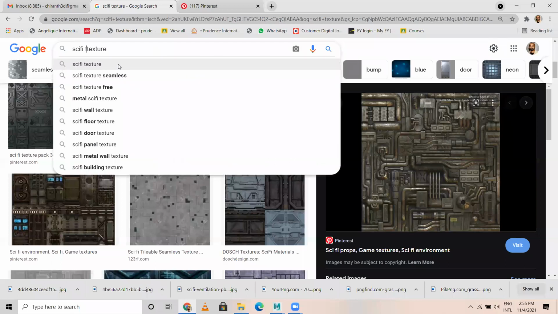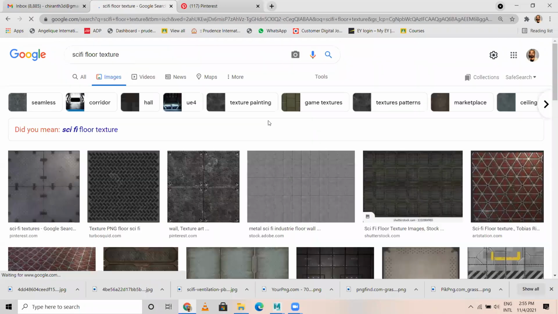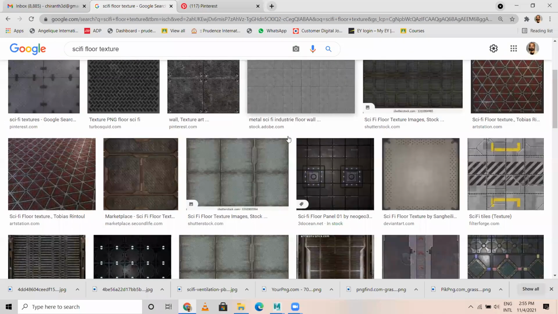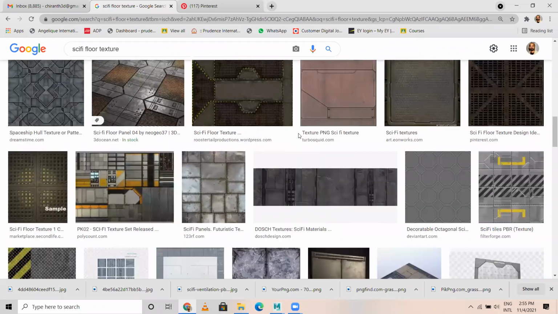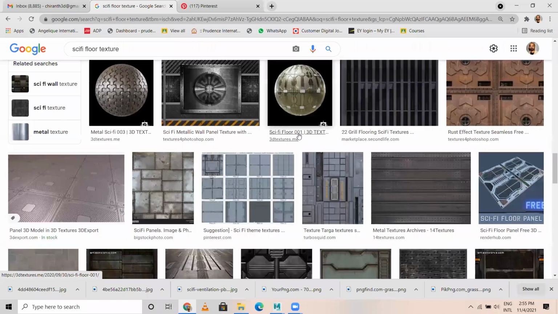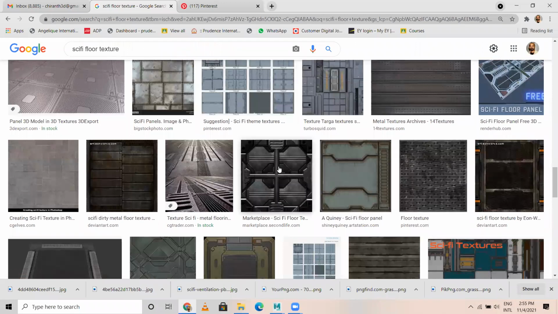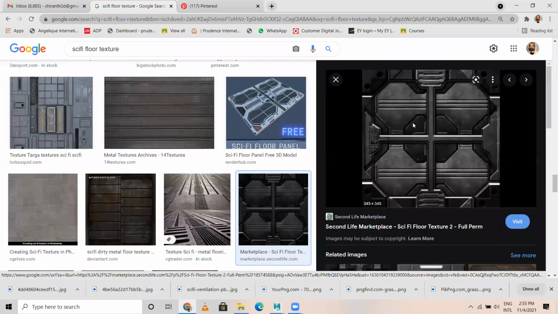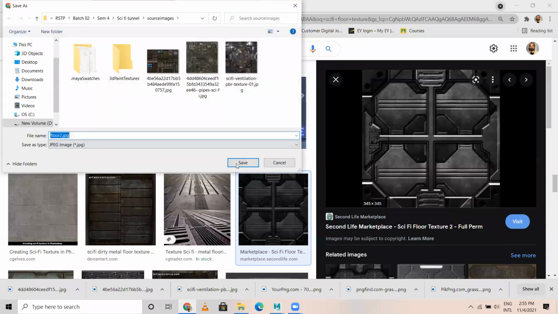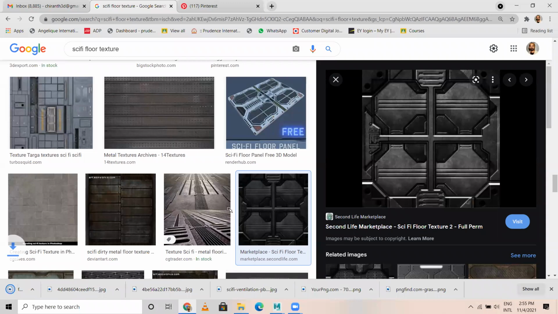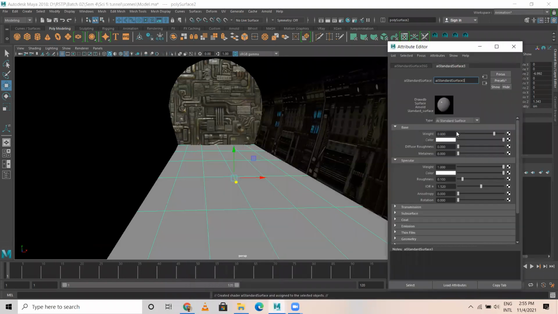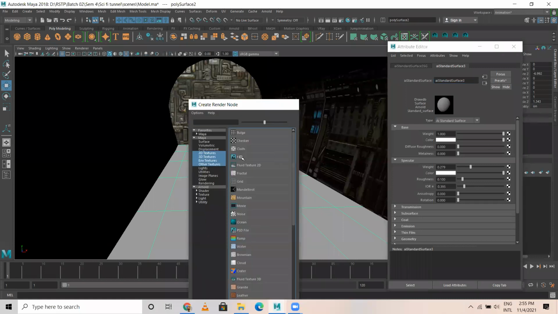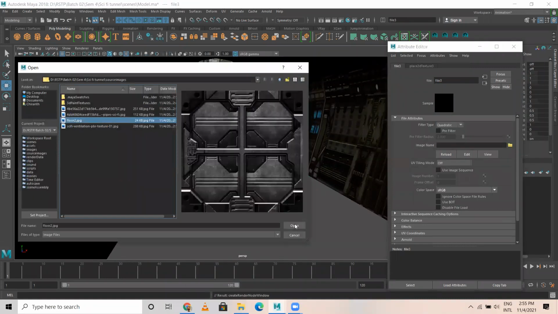Sci-fi floor, floor texture. This looks really good. I save this as floor 2. I'll come over here, apply new material. Arnold standard. Weight 1. Reduce IOR like this. Click on the color, pick a file. Floor like this.